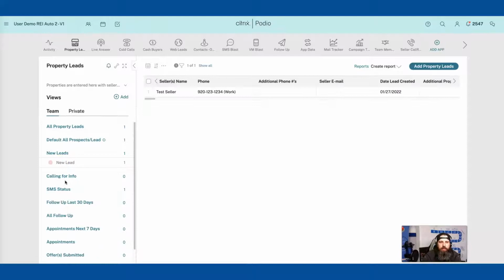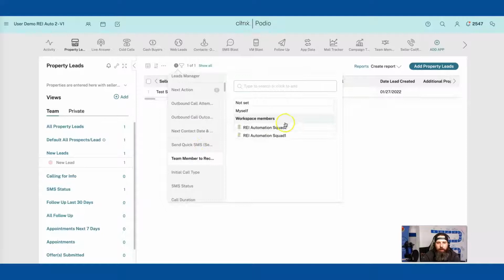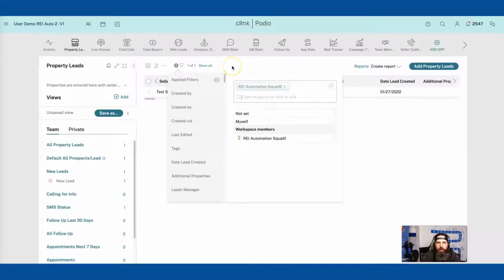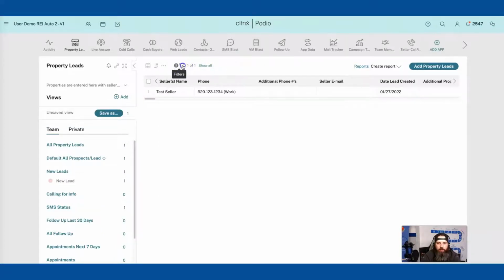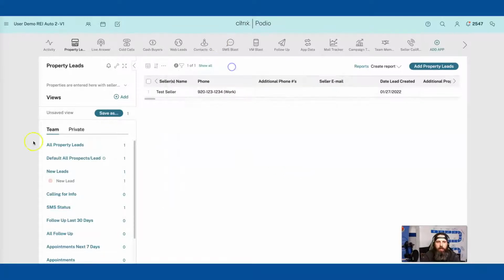If we click on this, it'll go ahead and open up that one item there. We're going to come up to the filter section, and we're going to say Team Member to Receive Task and have Automation Squad 2. Now that we've done that, if I click off of this or click at the top and look at Applied Filters, you see that we have everything that is in a new lead and has this as the Team Member to Receive Task. Because we did that, this little Save As button showed up.